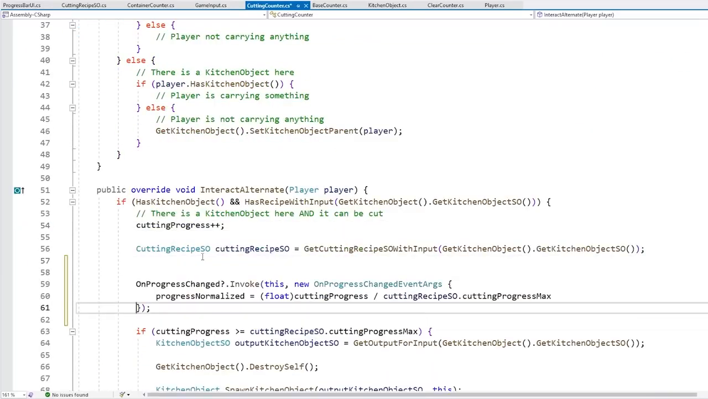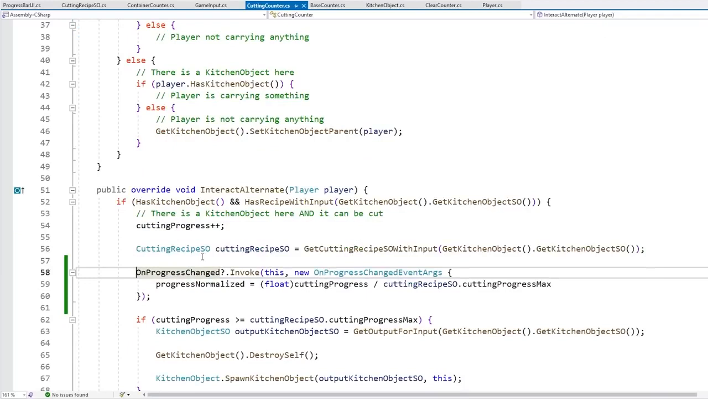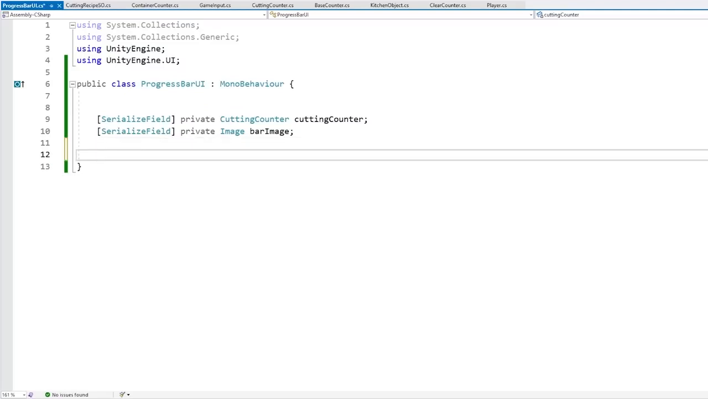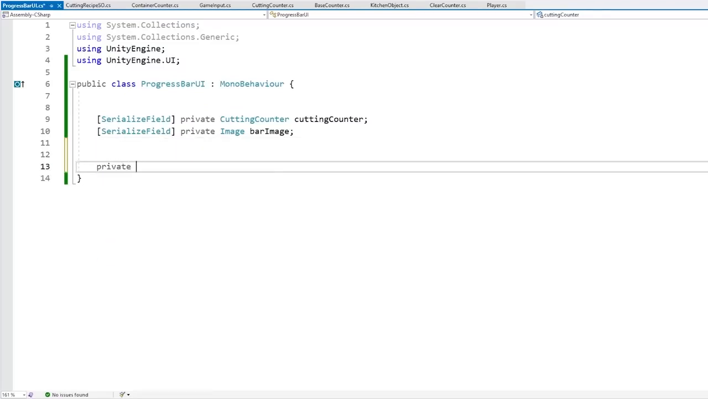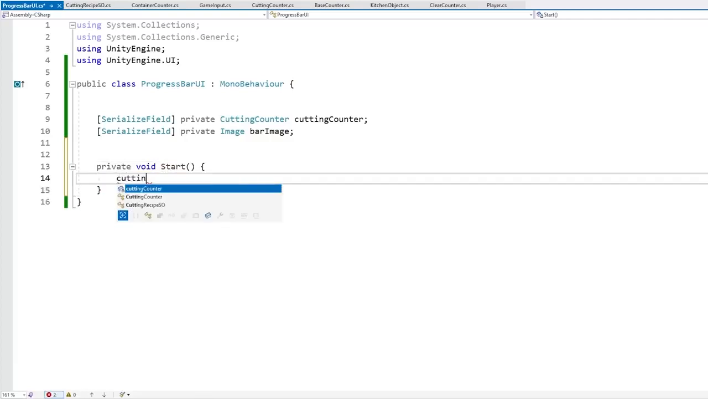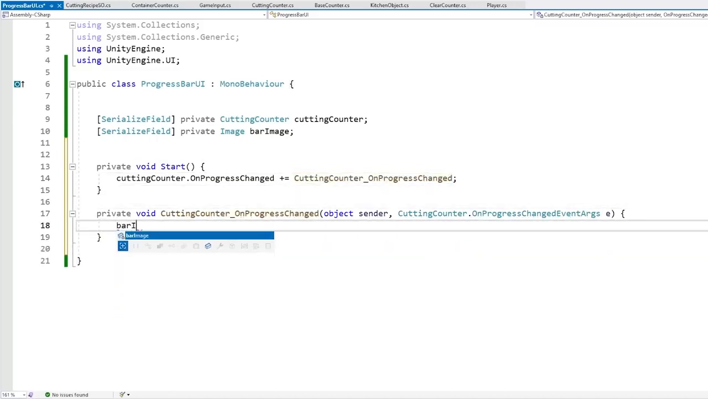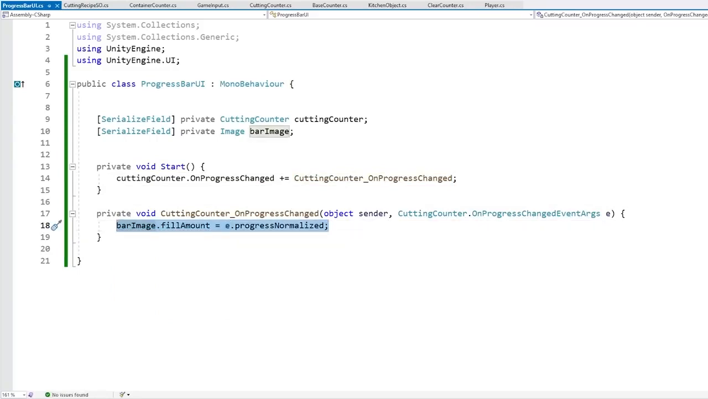Okay, so here we are correctly firing the event, and then down here when adding our progress, let's do the same thing. Let's also fire the event. So now we can go back into our progress bar UI, and over here let's listen to the event. And again, remember that if we're accessing an external reference, let's do that on Start and not on Awake. So cutting counter, listen to the OnProgressChanged event. When that happens, let's just go bar image and set the fill amount to what we receive from the event, so the progress normalized. Okay, so that's really it.